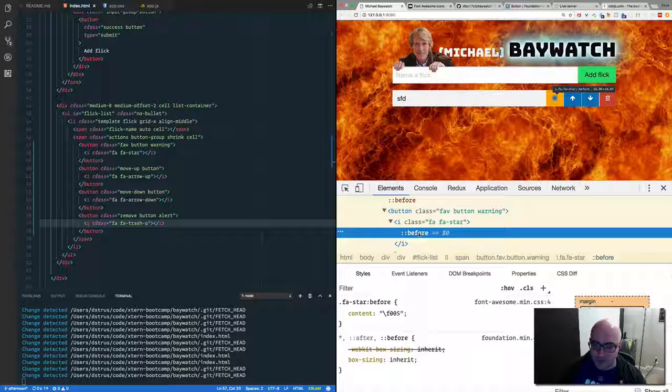Before is a pseudo element, and basically, if you define a rule with this colon before, or colon colon before also works, then it'll actually act as though there is an element immediately before this that you can apply a style to. And in this case, what it does is it effectively creates a pseudo element right before this I, and it sets the content. So it actually inserts a character in there. And this is a Unicode character code. And that is the character code for the star icon in this particular font, in Font Awesome.